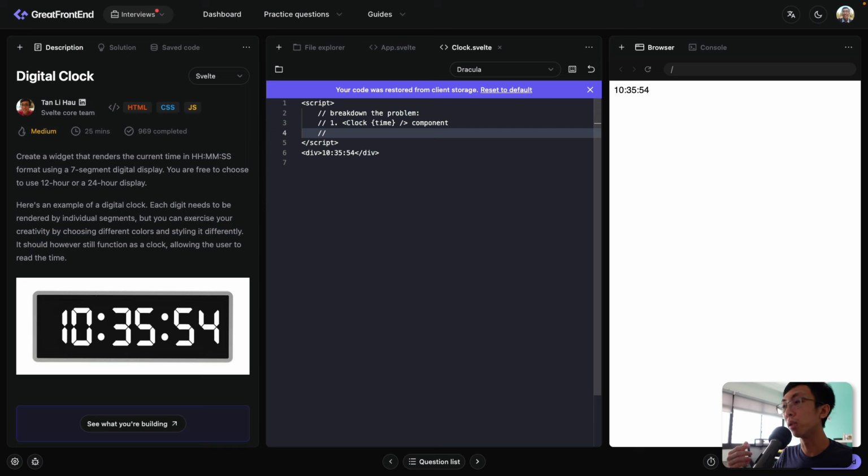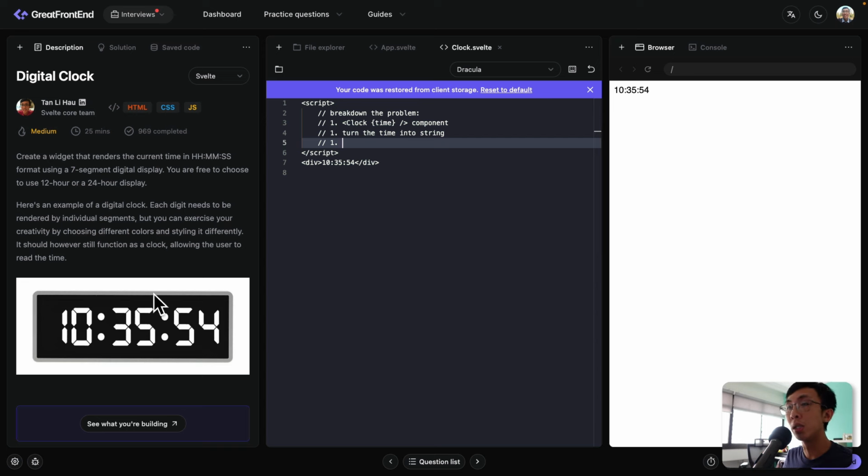And with the time, the first thing I need to do is to turn the time into string, into this format that we just seen. The time into string. And then after turning them to string, I will iterate through each character and try to display the 7-segment display for each digit that we have. Okay, so loop through each character to display 7 segment.